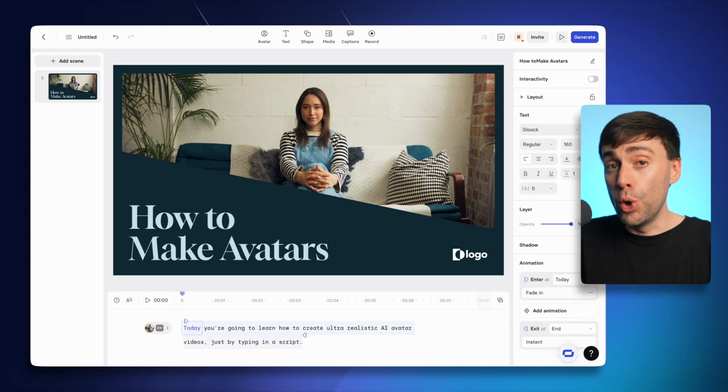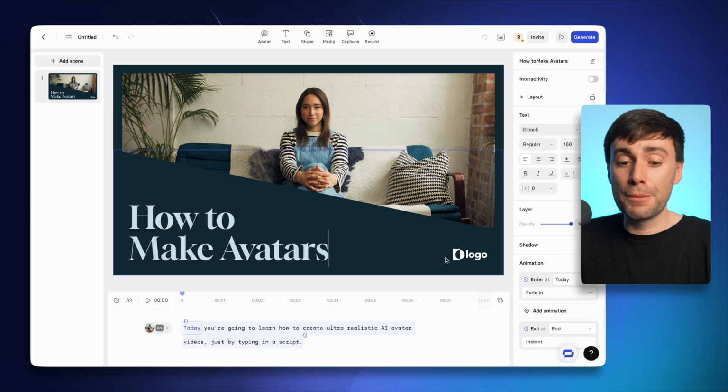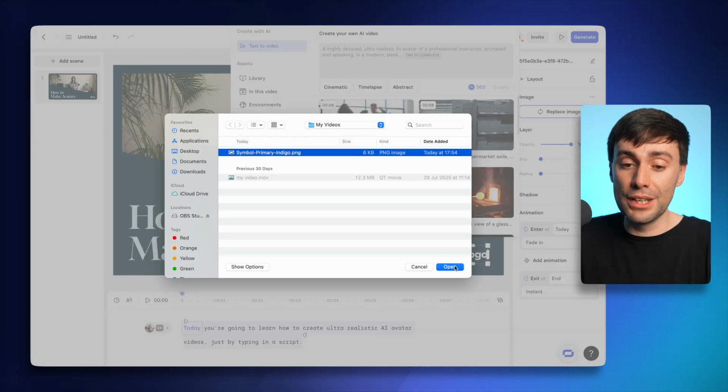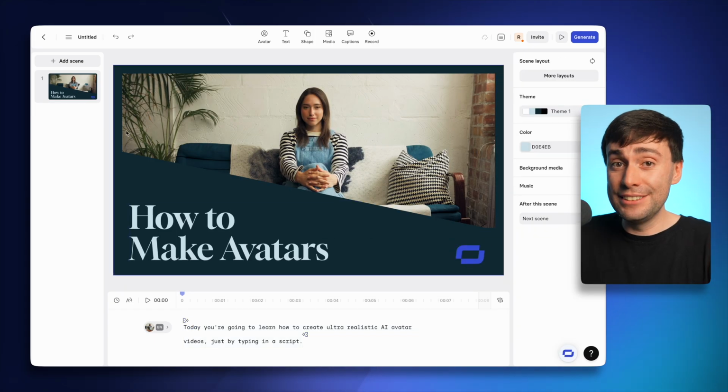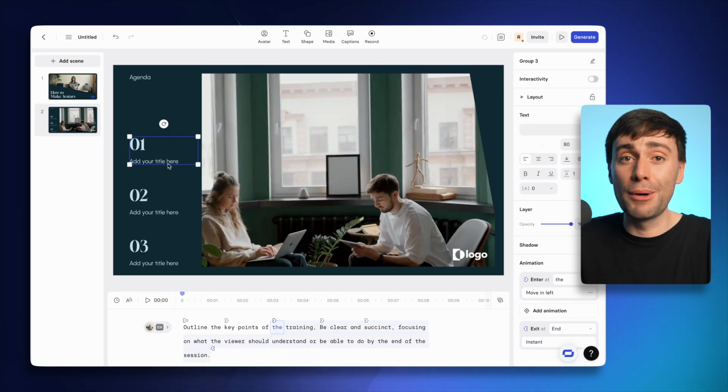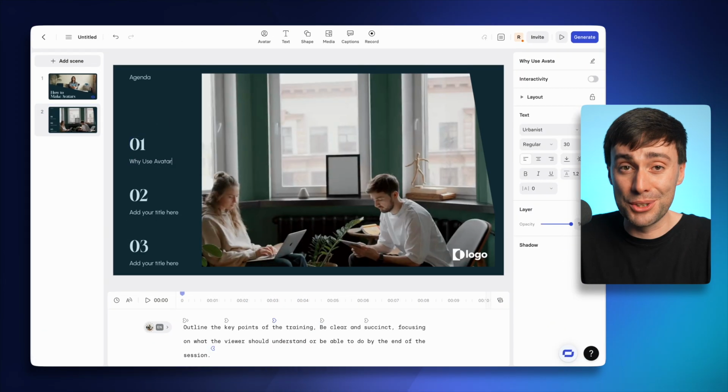I'll start by pasting my script once again, and I can also edit all of the text and images on screen, just like you would in a PowerPoint presentation. I can also add my own images and logos by selecting one of the placeholders, hitting Replace Image, then choosing a file from my computer. On the left-hand side, you can add more scenes depending on what you want to make.